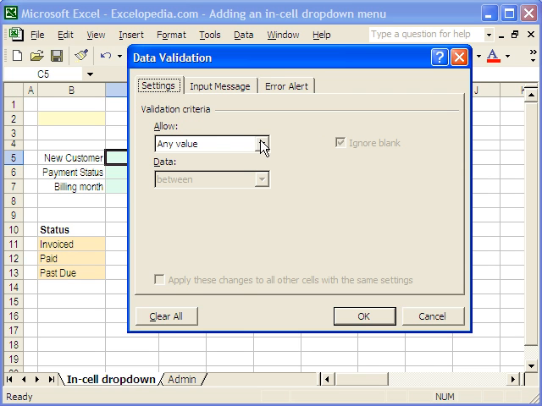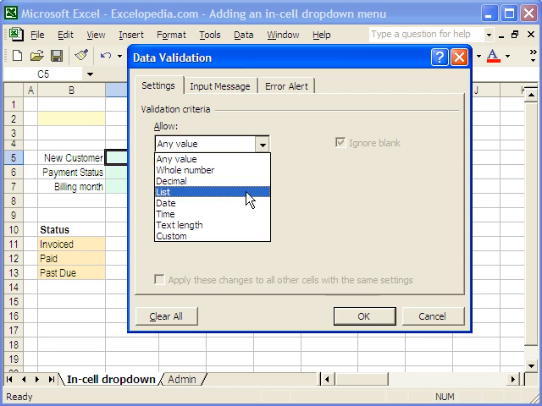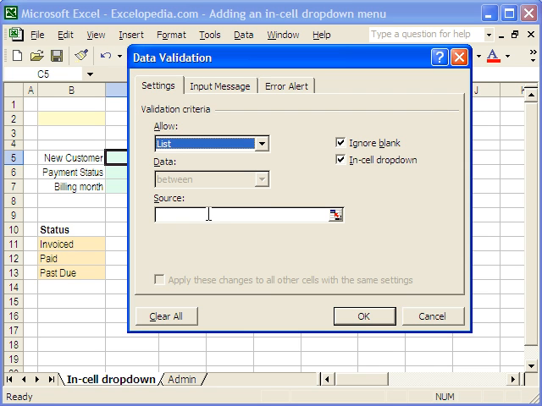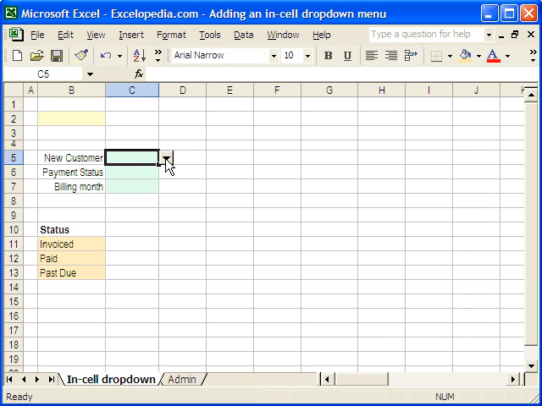In the Allow field, select List, and in the Source field, type the values that you want to appear in the drop-down, separated by commas. You can also put a space after the comma, makes no difference. Make sure that this in-cell drop-down checkbox is checked, and click OK. And our drop-down menu is working.